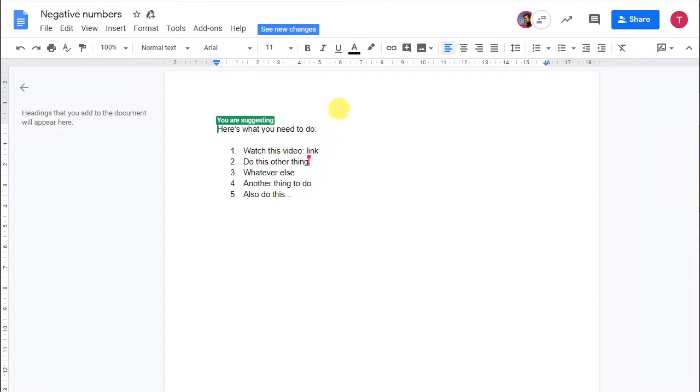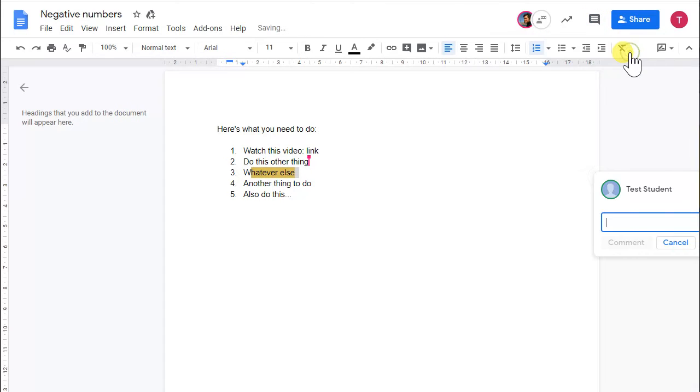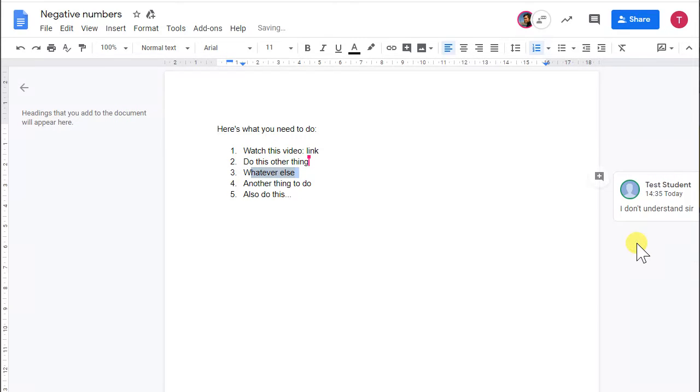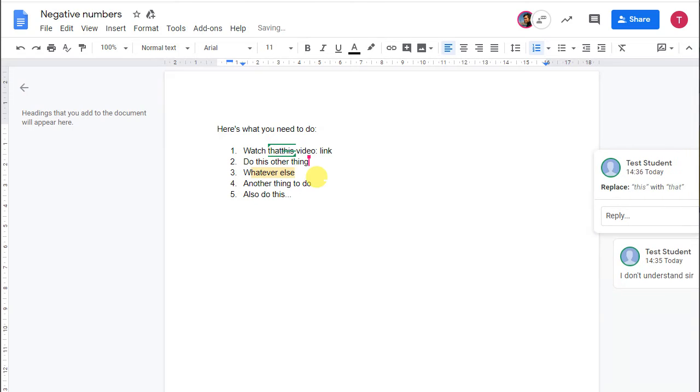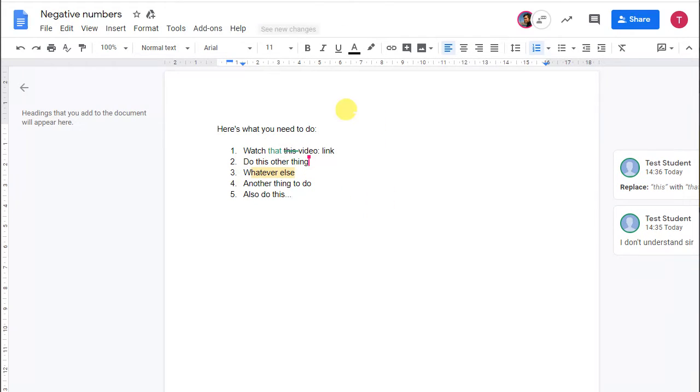So I can't edit it. And I can also add comments. So maybe if I'm looking at this third instruction here, as a student, I can now add a comment there and say, I don't understand, sir. Okay, so I can now add that comment as a student. And maybe if I think this word is spelt wrong, as a student, I could change that to the word that. And that's like a suggestion. So they're suggesting that change to me.